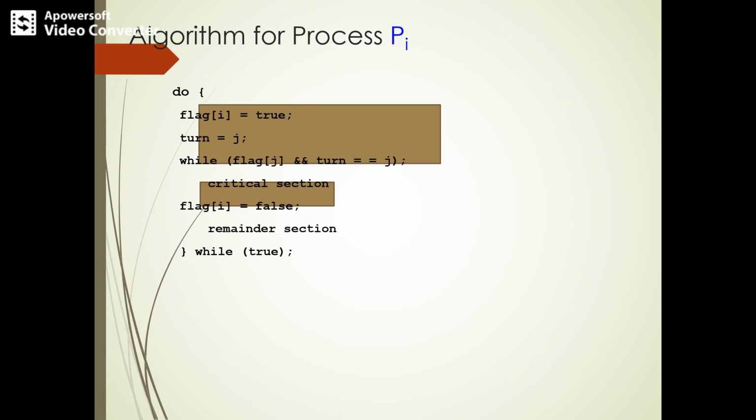So now process Pi is executed in the critical section. And next, flag of i is set to false. It means that process Pi being ready to enter the critical section is set to false. So whose turn is it next? Any process which is not executing in the remainder section and is ready to enter the critical section can come into the critical section next.